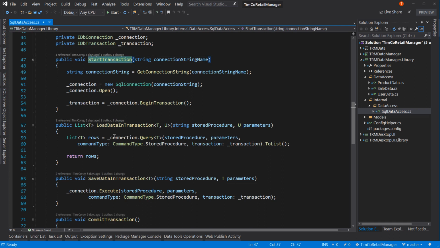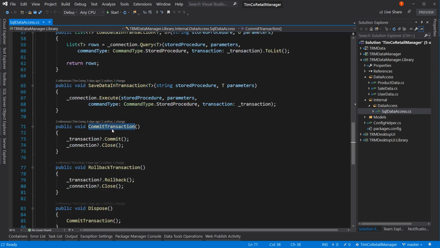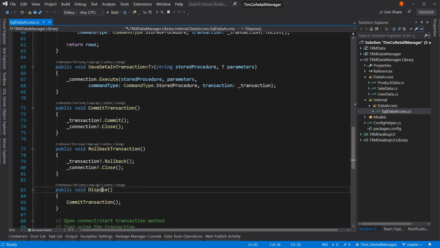We start a transaction, we can do work on it, and then we can either commit or roll back. So if you dispose, we call the commit transaction, which calls the commit and close. The problem here is that if you call commit transaction and then call dispose, it does this twice, and the second time it throws an exception, which means it causes problems with your data. So we're going to fix that today.